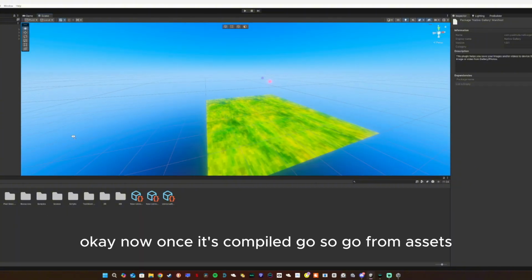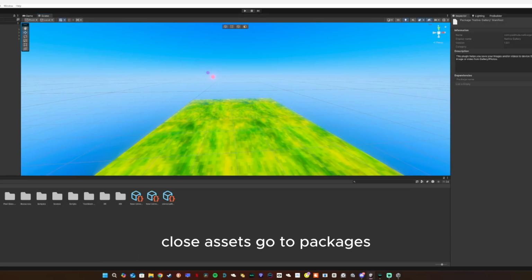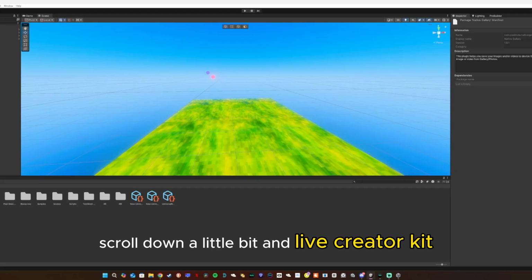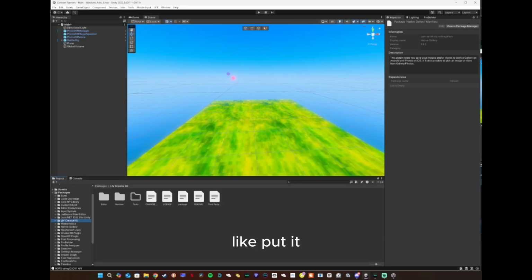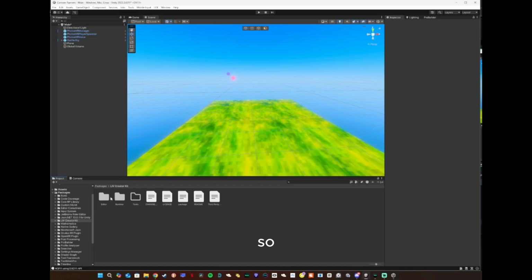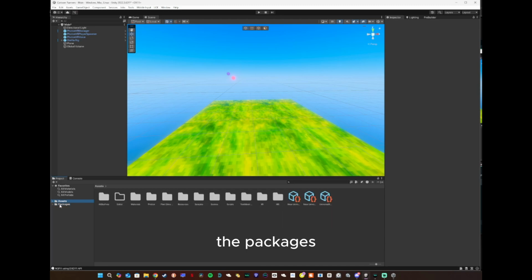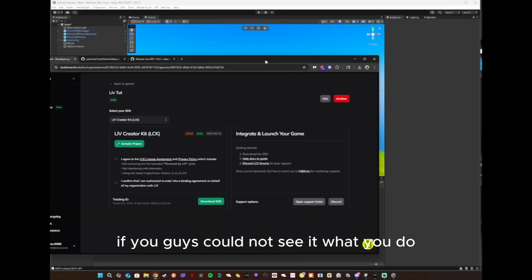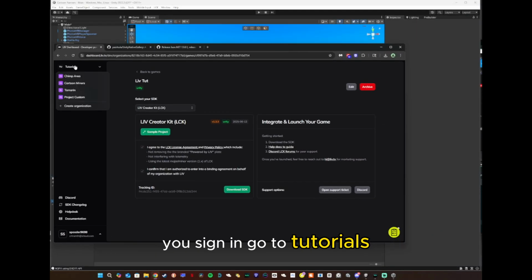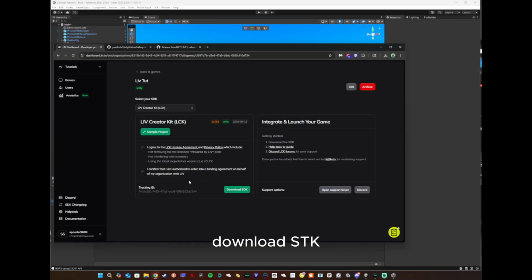Okay, now once it's compiled, go from assets, close assets, go to packages, scroll down a little bit, and there's Liv Creator Kit. Okay, yeah, now you can see it. So what you want to do is get this right here, the packages. And by the way, if you could not see it, sign in, go to tutorials, create organization, then create game, make a game, agree, download SDK.